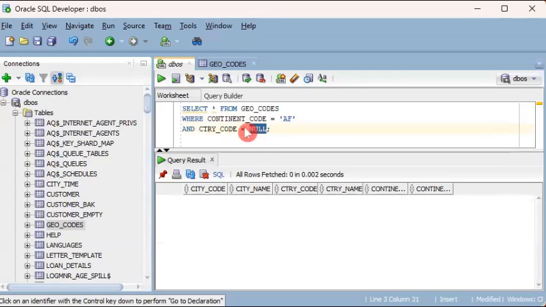Okay, so instead of using this equal sign over here, I will replace this with IS. SQL is not case sensitive except when you're dealing with strings, which are enclosed in single quotes. Keywords and identifiers like table names and column names are not case sensitive, only strings are.